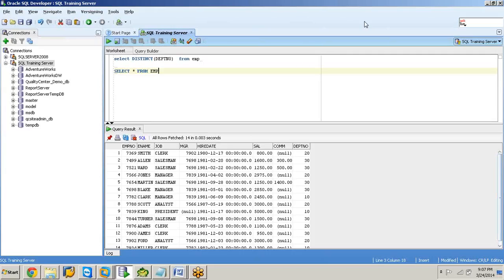All right. So now what I'm going to do is, I want to see what department numbers are in the department table other than the employee table. Okay. See, I want to compare both tables, EMP and the department table, based on the department number column, so that I could see the difference of department number columns.